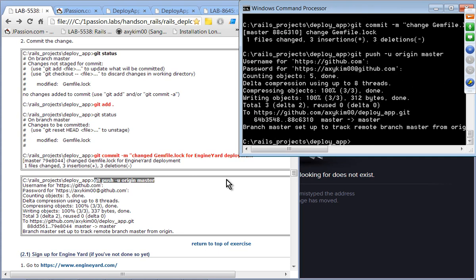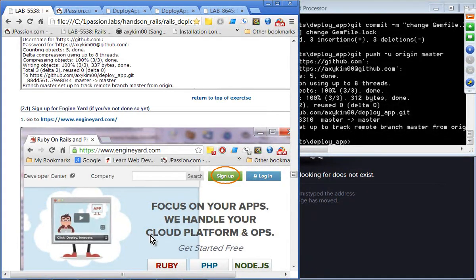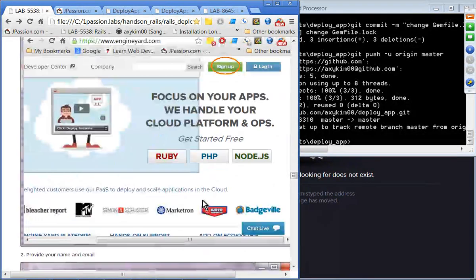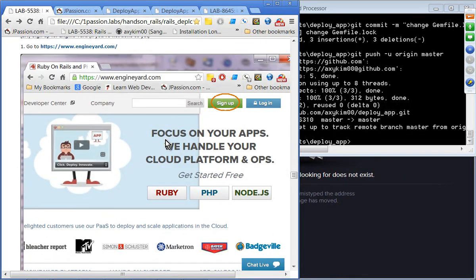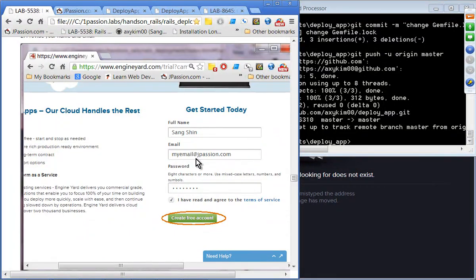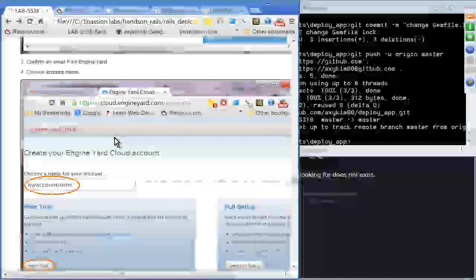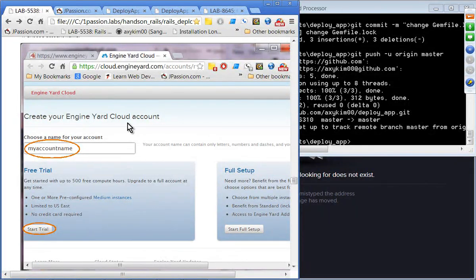Now you're going to sign up to EngineYard if you have not done so. I have already done the sign up, but let me show you the sign up process. It's very simple. You click sign up and provide your email address and the password that you want, and then you click create new account. You are going to receive an email from EngineYard, and you just confirm it. Then you come to this website.